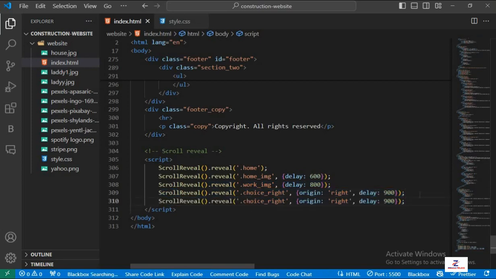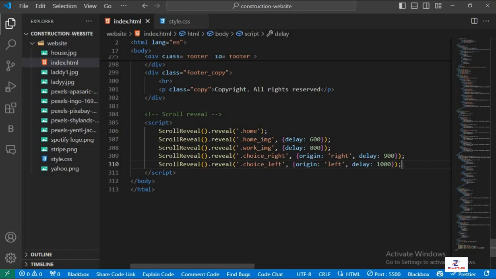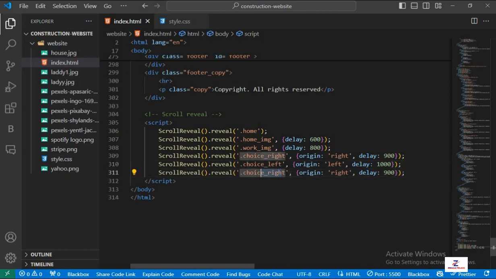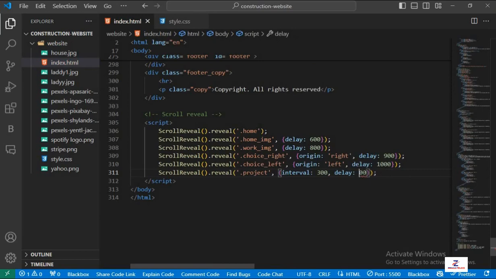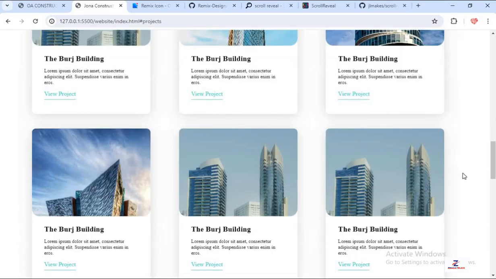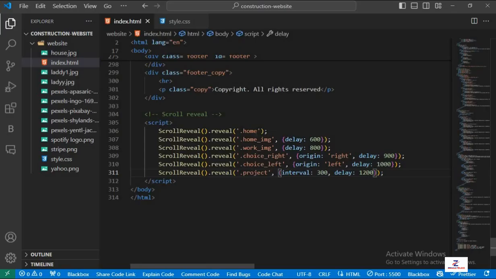I'm going to copy this and paste this again, and we're going to work on the class name with choice left. So the origin is going to take left. Then I'm going to set the delay to 1000, as you can see. Next thing I want to work on is the project. So I'm just going to delete this. I'm going to set the interval to 300, and the delay is going to take 1200. So if I scroll down, this is what we have.